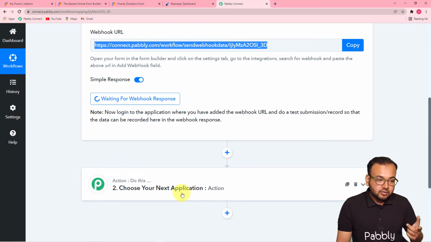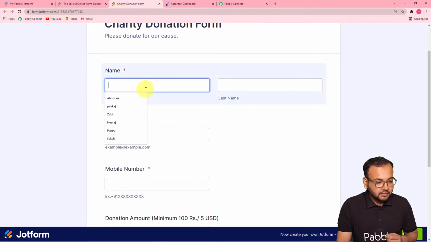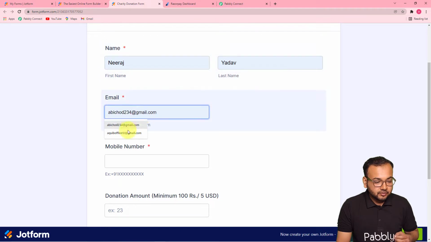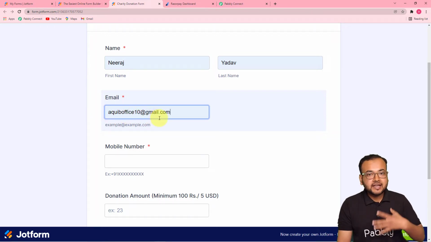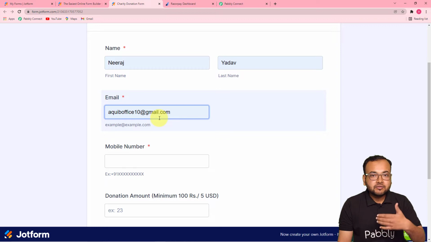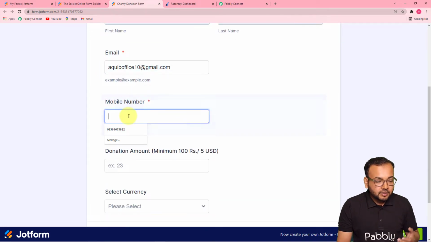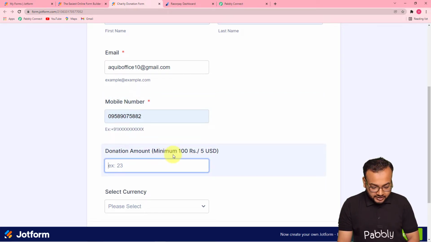Okay, so you have to do a demo submission here from this form. So I'm going to fill this form, let's say on the name of Mr. Neeraj Yadav, and here I'm going to fill the email address. Okay, so actually I am filling here my email address only so that I can show you the email which I'm going to send to this person. Okay, so now in the mobile number you can put the mobile number, and in the donation amount you can put here, let's say 25.